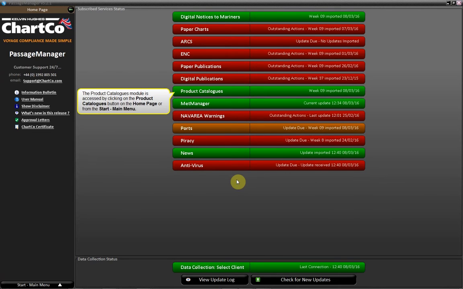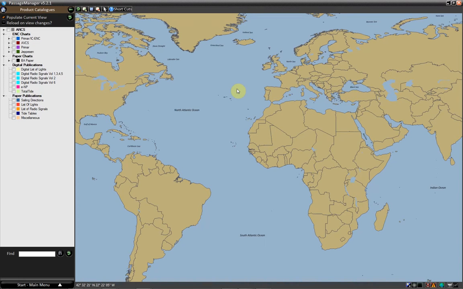The Product Catalogues module is accessed by clicking on the Product Catalogues button on the homepage or from the Start main menu. Here you can view or search the product catalogues for available products. In this example, we will search for ABCS cells in the North Sea.